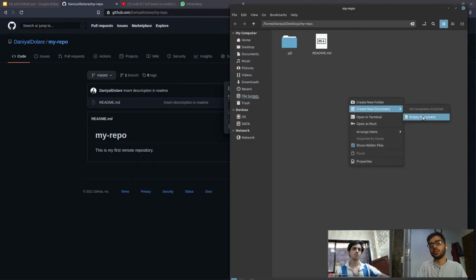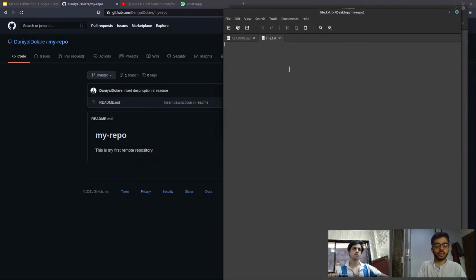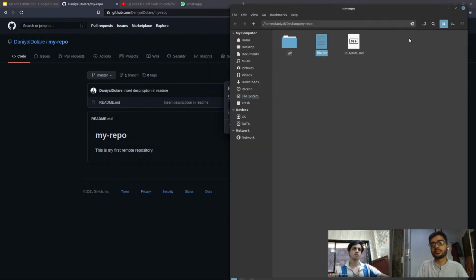Let me just create a new file. Let's say file.txt. Okay, and in this file let me insert some text. And this is a file from local. Okay, so as you can see, now I have two files, a file.txt and readme.